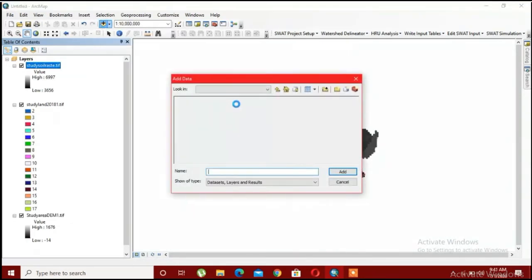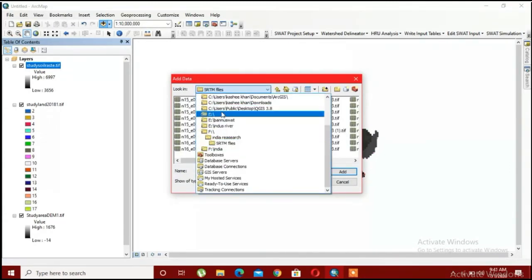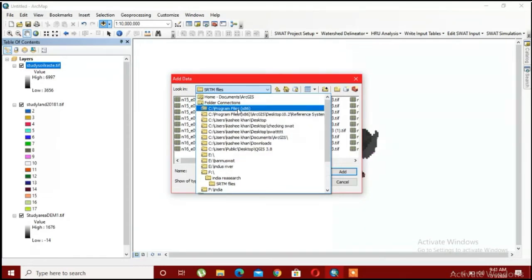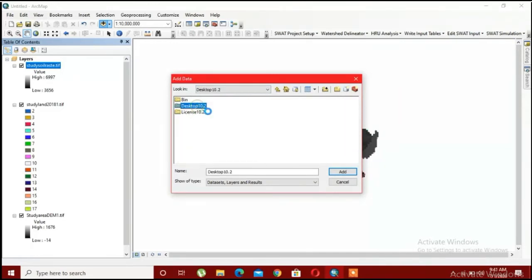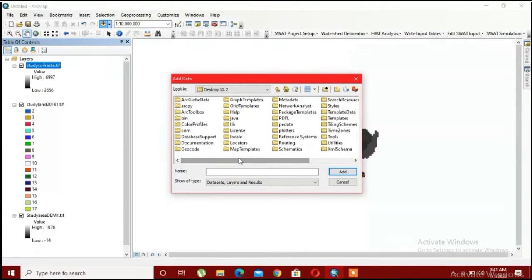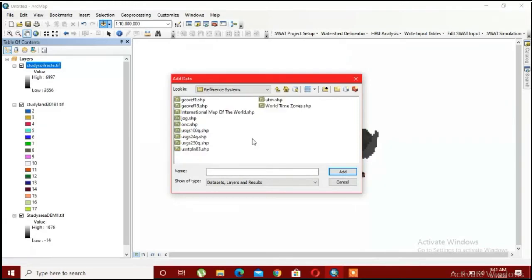Okay, you can add or you can just drag and drop, that is up to you. Click on add, and after that go to the C drive and then Program Files (x86). Try to follow each and every step, because if you miss this step you would have some sort of difficulty. Go to Desktop 10.2, and here you would find the reference system. In the reference system you have to double click on UTM.shp, or you can use any one, but for SWAT you would have to make sure that you use UTM.shp.